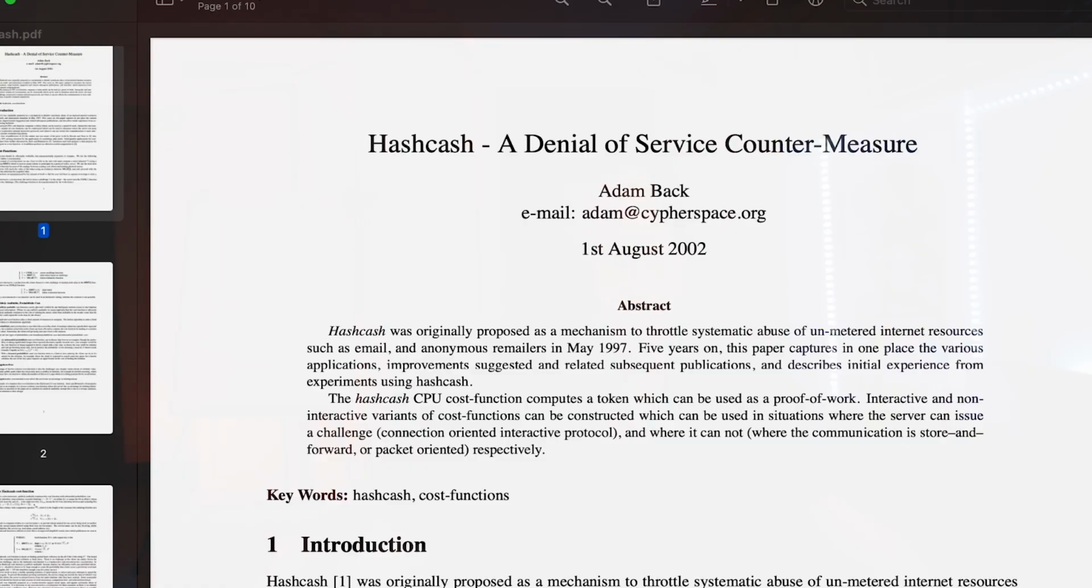It's a paper called Hashcash. It's one of the papers that was originally a precursor to the Bitcoin Whitepaper. It's actually referenced in the Bitcoin Whitepaper. It's called Hashcash, which was created by Adam Back. So you can kind of see Adam Back, email Adam at Cypherspace, 1st of August 2002. So it was created a few years before the Bitcoin paper. Fascinating paper. You should absolutely check that out.